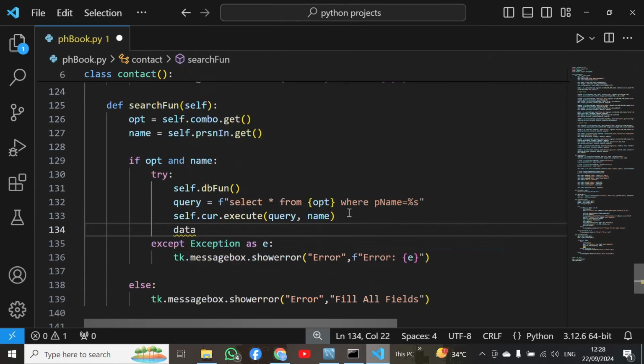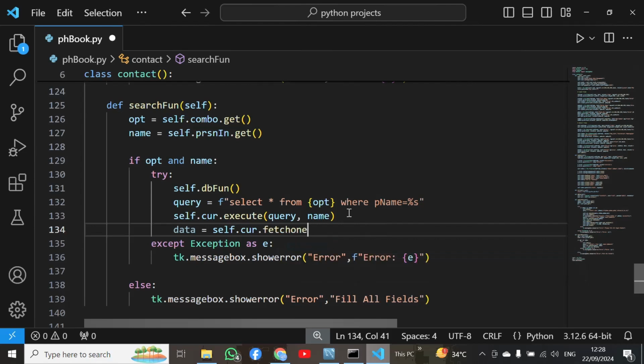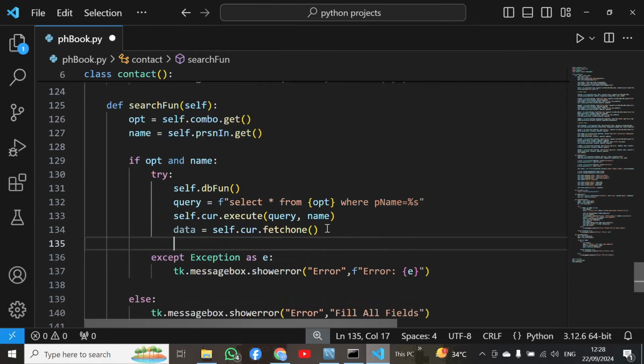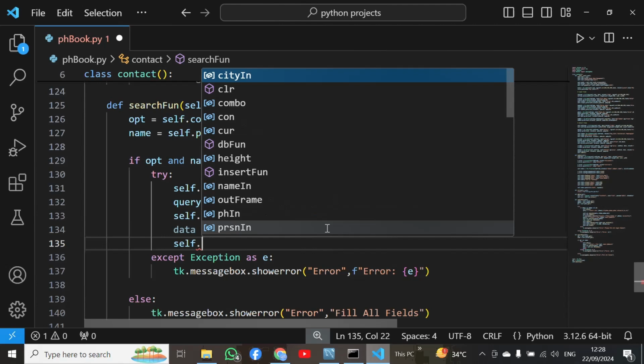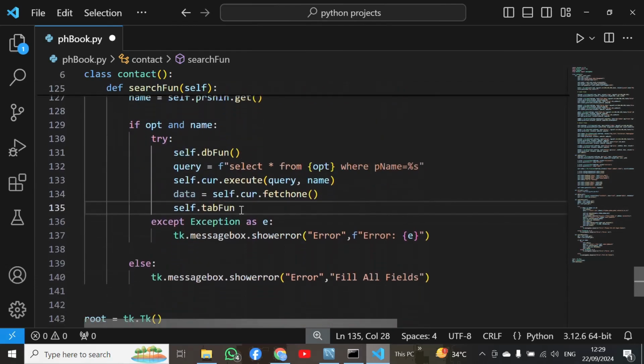Okay, so it will select all information, and then we have to get this information in a variable. So I have declared a variable with the name data, and then I have to use self.cursor.fetchall, or fetchone, because we are getting only a single row. Next I am calling our tab function, because we have to show this information in our function. So this is the tab function, and then I will use this.